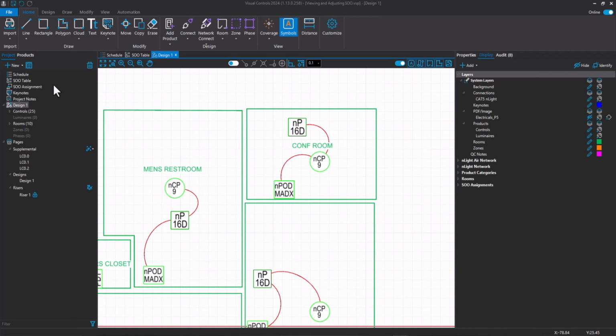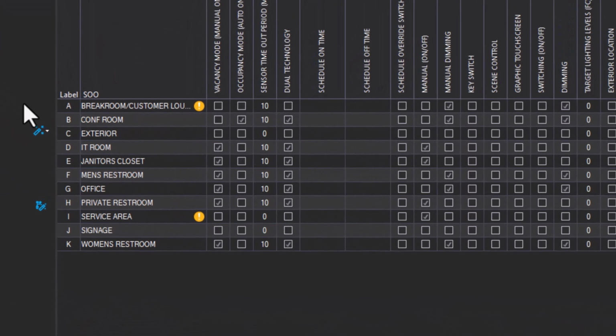Any space types in the sequence of operations table not linked to a room will be indicated as marked.